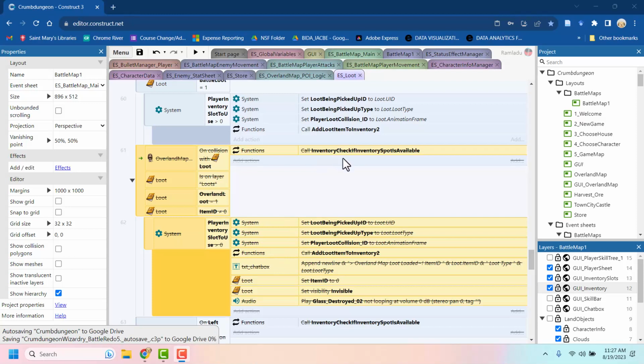I've got some checkers. First, check if inventory spots are available. I won't show you that, but then it goes down here with a sub-event based on this result. So this will calculate some stuff, and if player inventory slot to use is greater than 0, because I do a reverse count anyhow, it puts in my little chat box that the item was updated so the player knows. And then once add loot item to inventory is finished, I set item ID to 0, set it to invisible, and move on from that point.